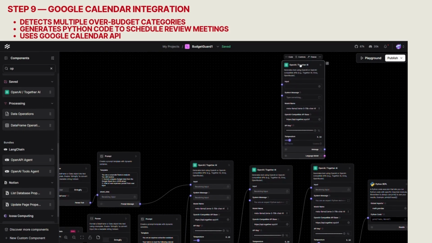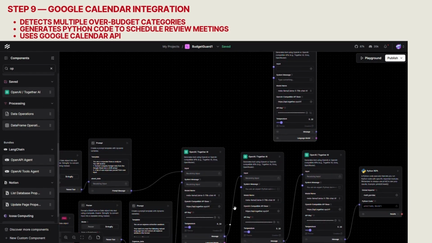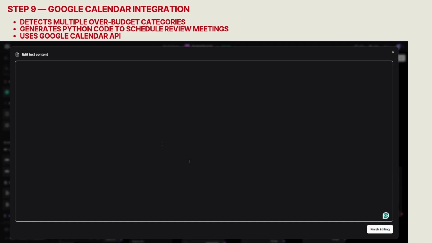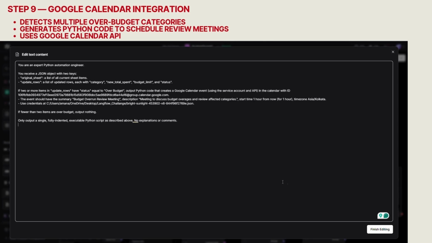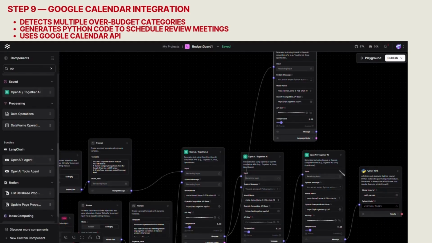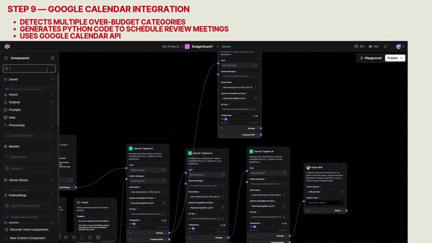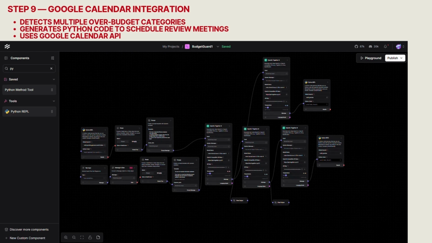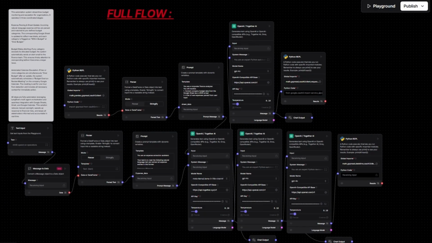Finally, we implement Google Calendar integration. Another LLM component generates Python code to automatically schedule a budget review meeting if multiple budget categories exceed their limits simultaneously. This automation ensures timely reviews without manual scheduling. We could have generated this code in the previous LLM only, but to reduce load on one LLM and make debugging easier, we've used a fourth LLM and sent the code to a Python REPL again. Now this is how our canvas looks now.